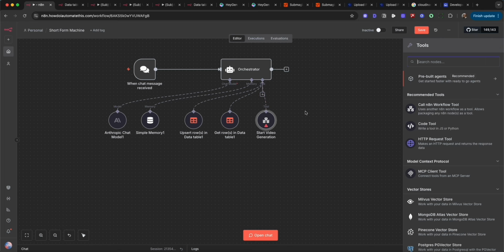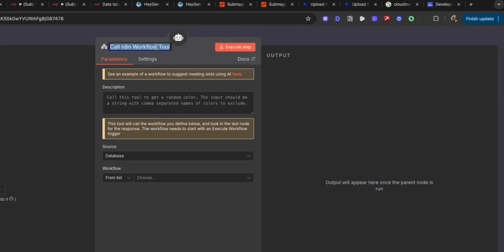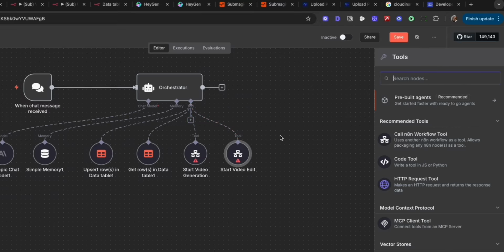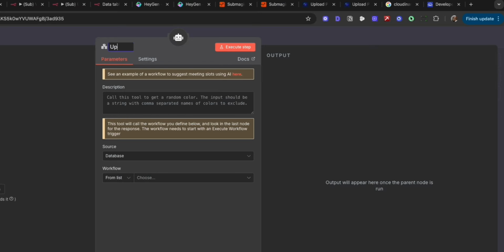Then we'll add another tool, which is another workflow. And we can call this start video edit. Call this tool once the video is ready. Start edit, leave the workflow blank, and add the final tool, which is upload post. All this will upload the video to socials. That's that.